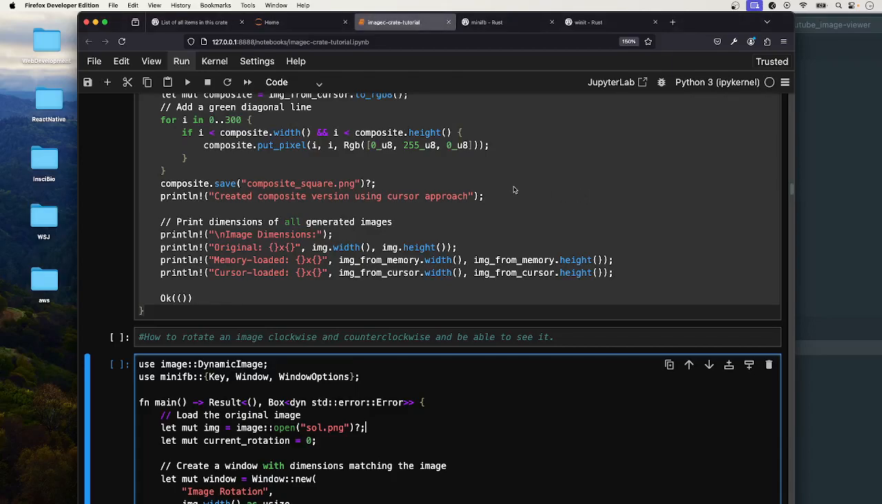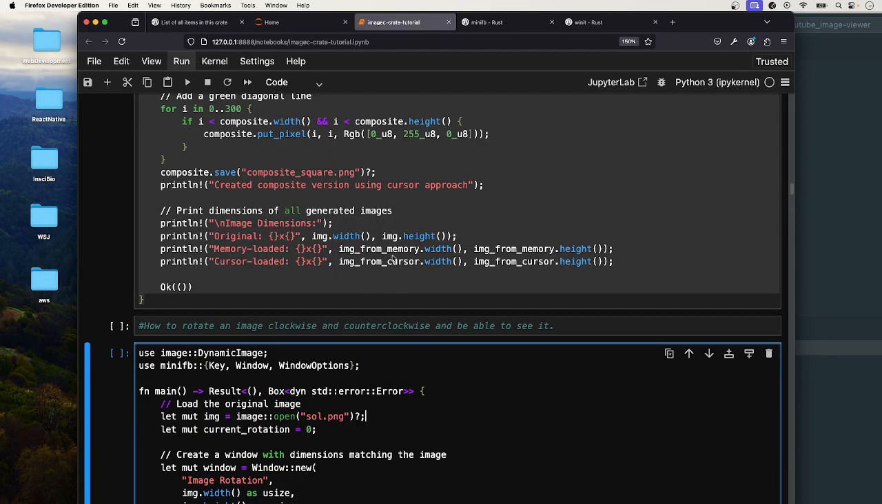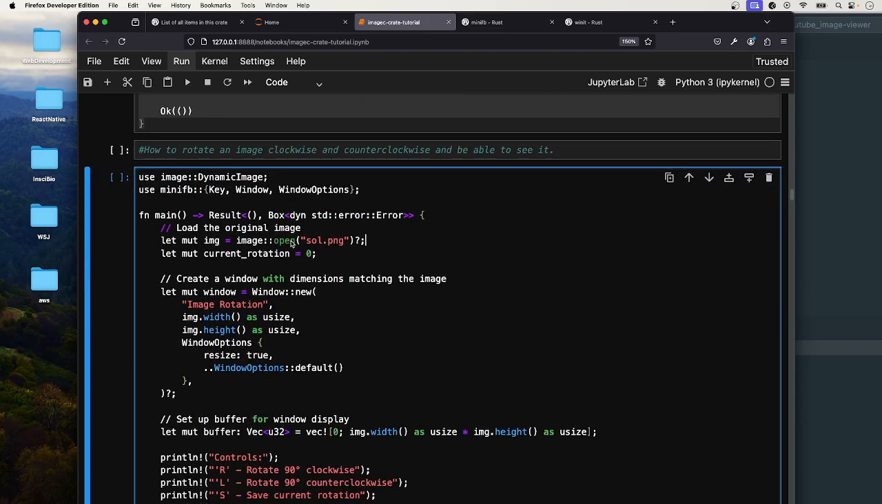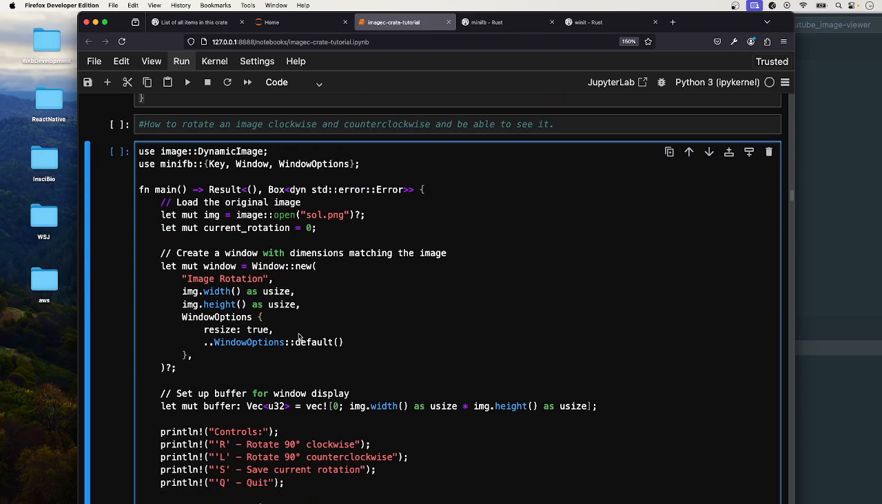Welcome to another tutorial. In this tutorial, we're going to continue where we left off. As you remember, in the last tutorial, we were working with how to load images from file, from memory, using cursor. In this tutorial now, we're going to start learning how to manipulate these images, how to rotate them, how to pan, how to zoom in, zoom out, how to do that from scratch.